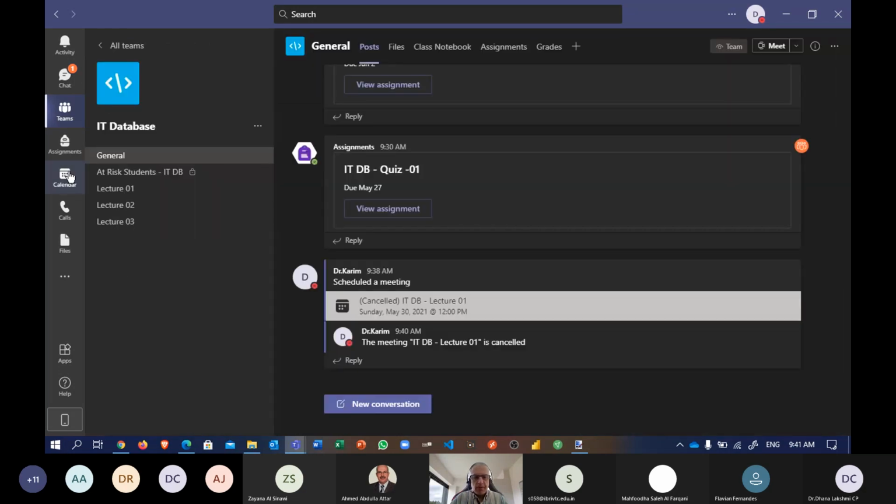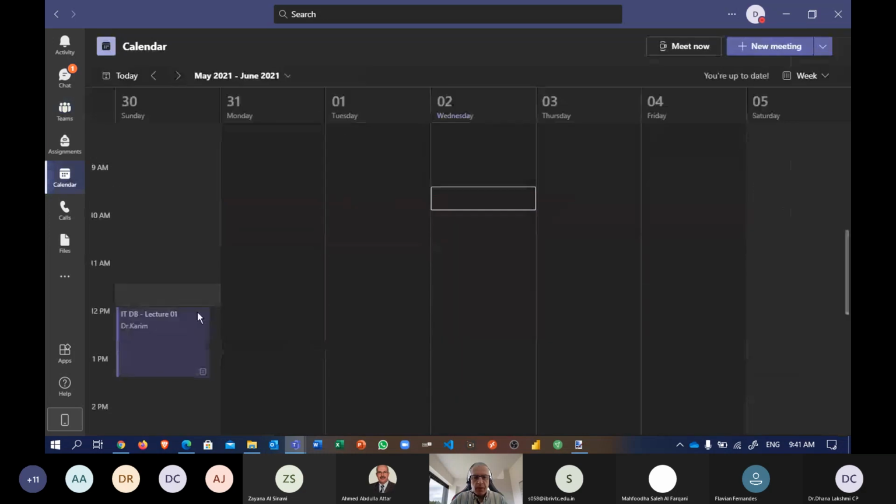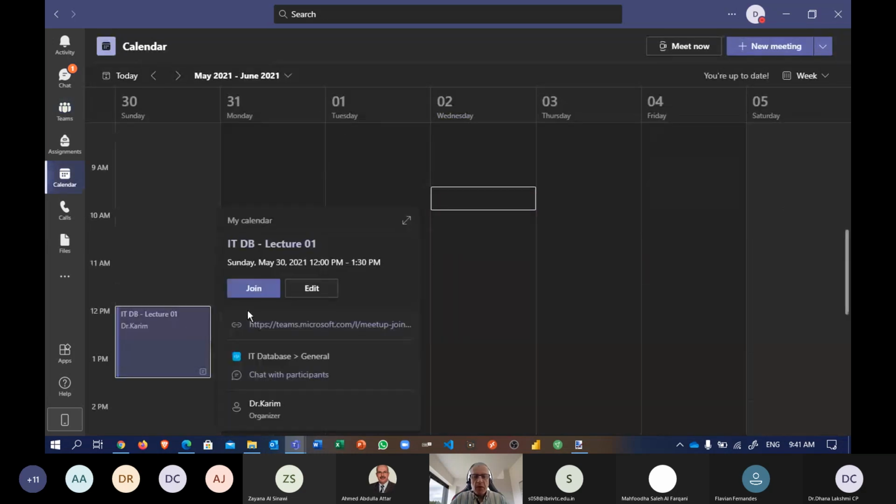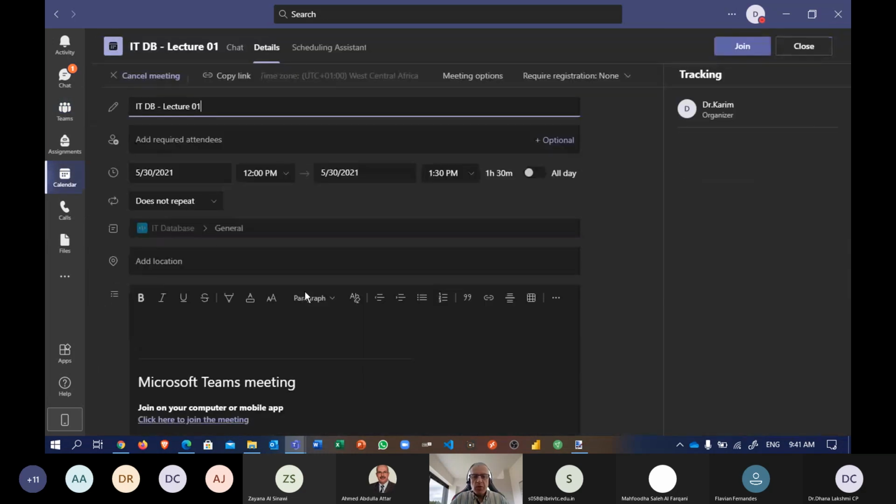Return back to the calendar. So 30, yeah, it's there. Another thing I need to talk about is the meeting options, and I recommend that for every meeting you schedule, you look at the meeting options.